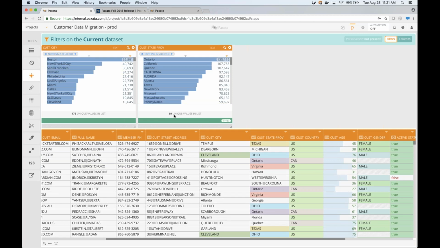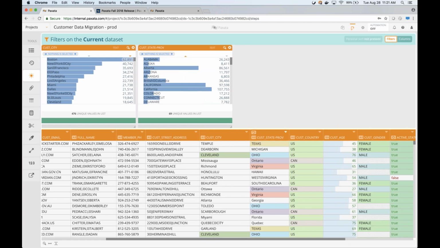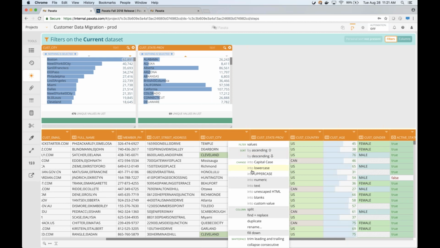So that's good to see, but I am seeing that I have a high number of states and provinces, 69. I expect something much less than that if you add up the total number of provinces in Canada and states in the US. It should be something less than 69. And if I go in and do a sort, it becomes a little bit more obvious that I've got a mixture of uppercase and lowercase. So at this point, I might want to go in and just take care of that, normalizing that data. So I'm going to say, let's change this into capital case.